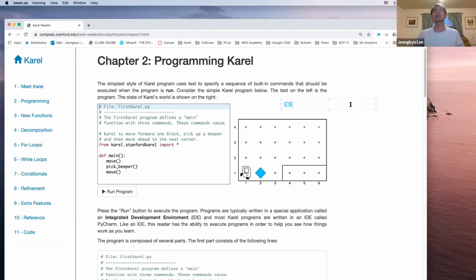If you are doing Python programming, you need to have something to type the Python commands. So this is our IDE, where you can type the Python code. Here, we can type the Karel commands. Keep in mind: move, turn left, pick beeper, and put beeper. Only 4 of them. It's very simple. So, for example, you can type move and pick beeper, move. Can you guess what's going on?